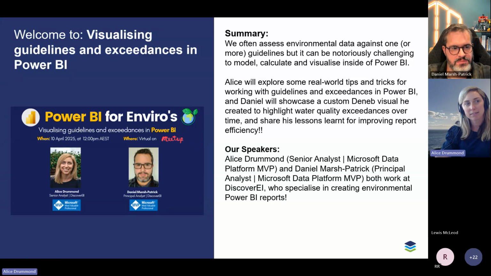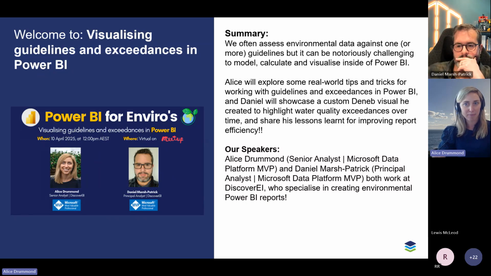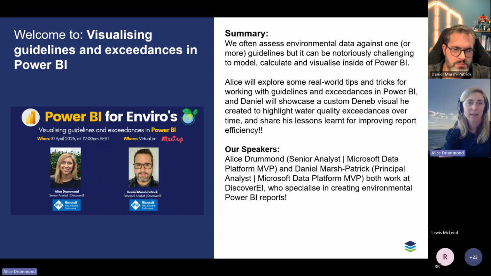This session's all about visualizing guidelines and exceedances in Power BI. We often assess environmental data against one or many guidelines, and it can be notoriously challenging to model, calculate, and visualize inside of Power BI. So what I'm going to do today is explore some real world tips and tricks for working with guidelines and exceedances in Power BI. And Daniel will showcase a custom Deneb visual that he created to highlight water quality exceedances over time and share his lessons learned for improving the rendering efficiency of these visuals.